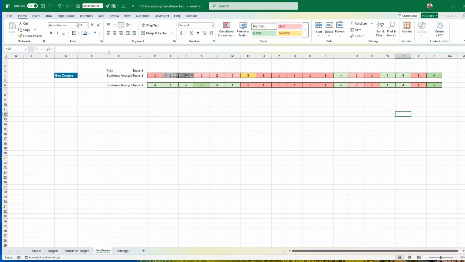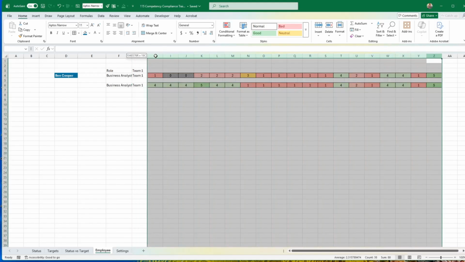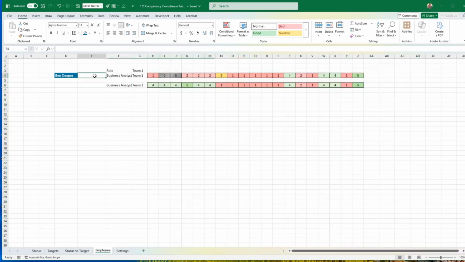Okay, so what do we have? Let's put that a little bit smaller if you like. Let's put some names here. So this is the status. This is the target. And this is status vs target. It's a bit long, I know, but it could be compliance. Okay, I'm just going to put compliance. I'm going to go crazy today.